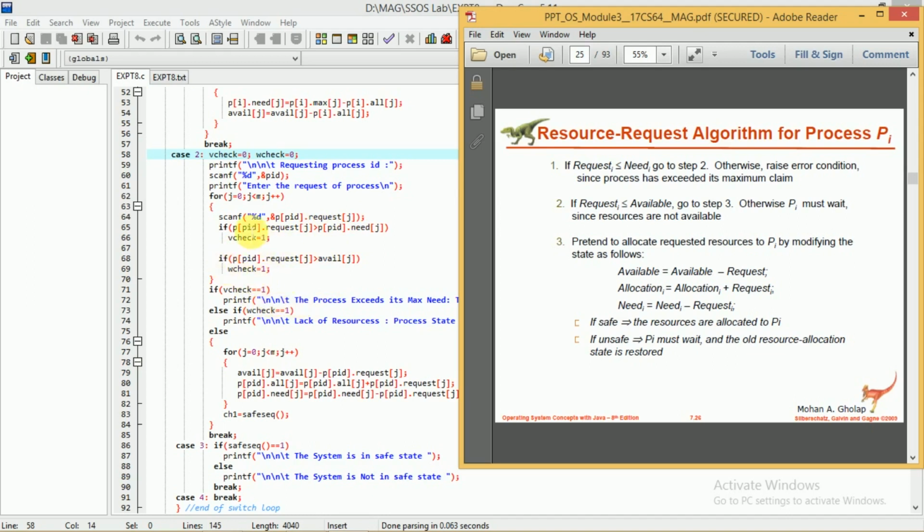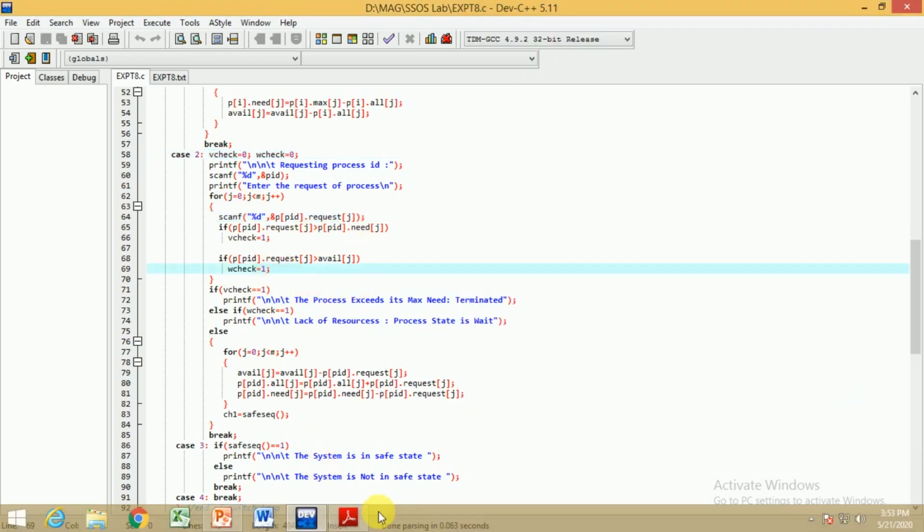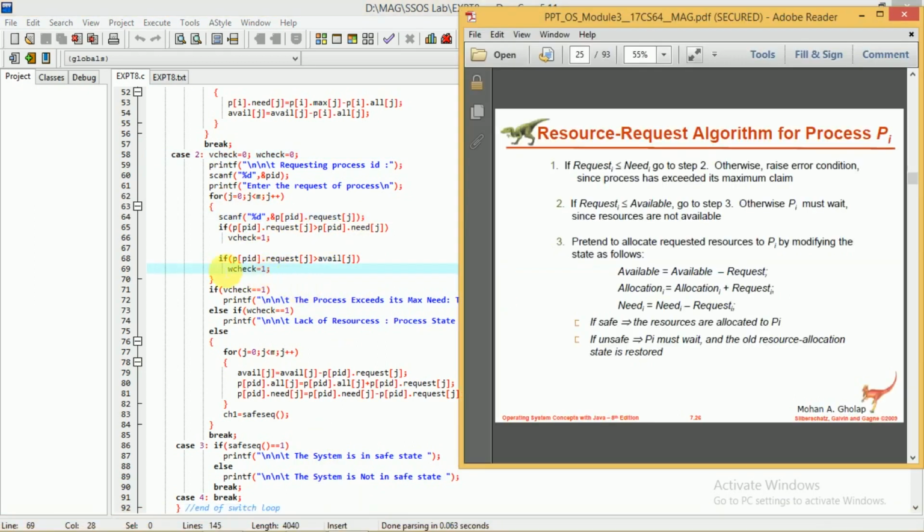Similarly, in the same for loop, with respect to the same resource, we check this condition: if p.PID.request[j] is greater than available[j]. The second one, whether this condition is false. If this condition is false, that indicates that presently the resource the process is requesting is not available. The process must go to the waiting state.